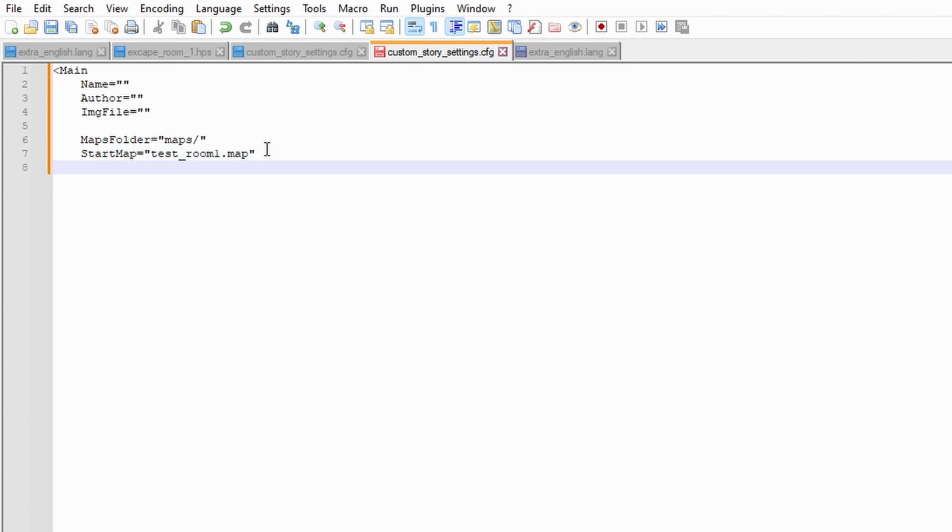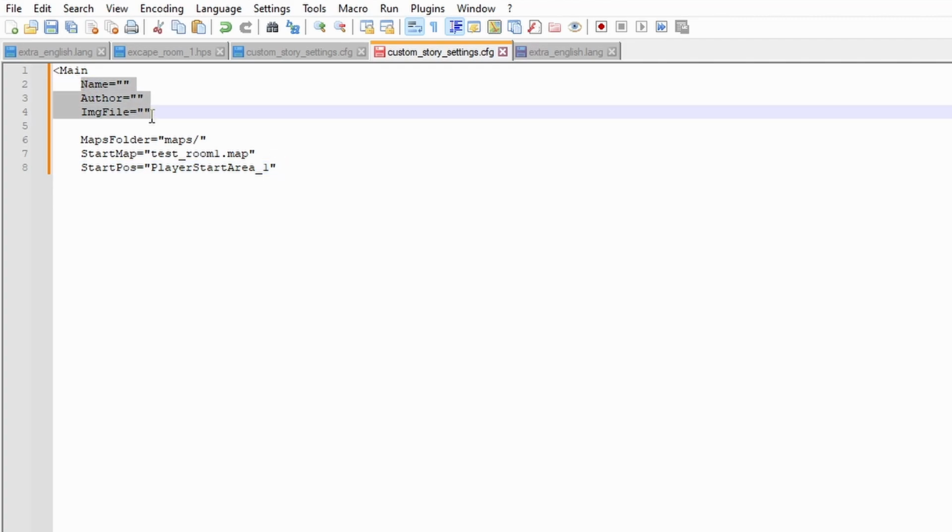Speaking of the player, we'll go down one more line. Capital S, Start, capital P O S, equals double quotes. In this, we're going to put whatever you named your starting area that we placed in our test level. In this case, we didn't touch it, so player start area _1. And we will go back to these top ones.